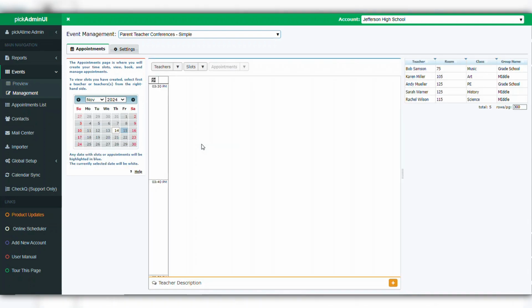Now, if all of your teachers have the same schedule, you will want to select all of your teachers within the dialog box. If your teachers have different schedules or perhaps different departments have different schedules, you will want to select them within their respective group and then create the time slot.